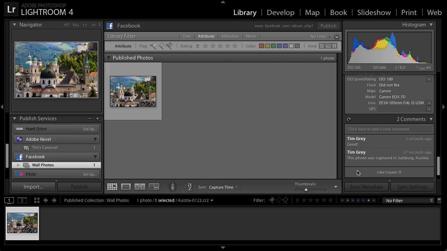Here we've taken a look at just a couple of examples of some of the published services that we can use. There are, of course, others, but the key thing to keep in mind is that Lightroom makes it incredibly easy to share photos with others automatically.